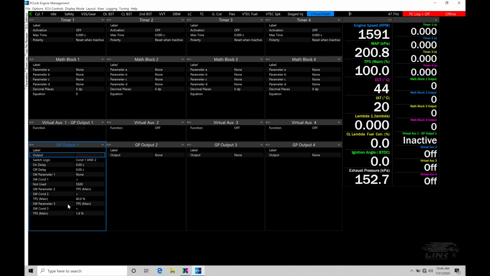And we know when we spray our water meth, we're going to be spraying in boost and essentially at higher throttle angles. So we don't necessarily have to worry about spraying our water meth in vacuum. In fact, we don't want to do that because it can definitely cause a power loss and cause drivability problems. So we're only interested in spraying water meth when we're in boost.